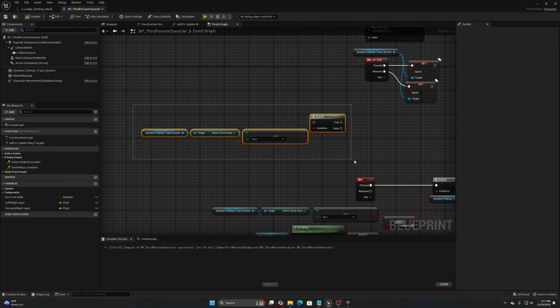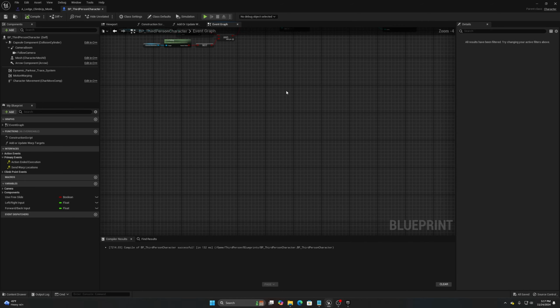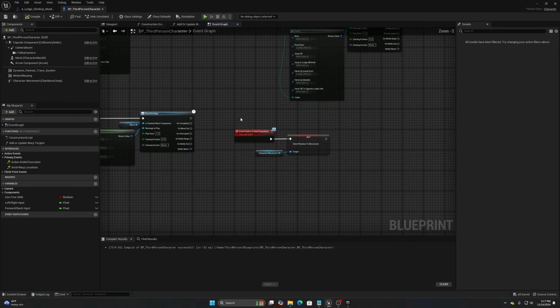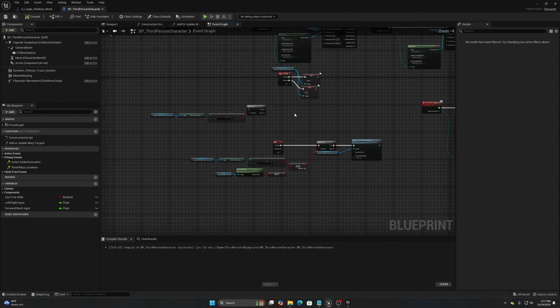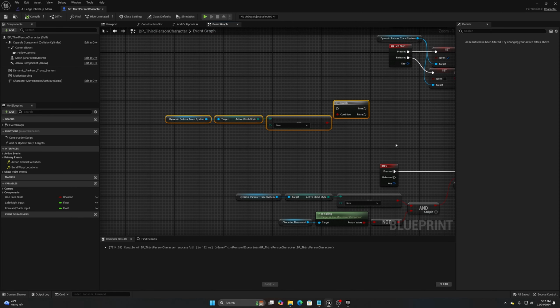So it's really kind of the same thing. If you're using the event tick, the only difference is that you're not going to want to use the execute event for rotations, just because it's not really going to provide a smooth result. But if you're using event tick or any sort of constantly running event for your updates, this is all you would really have to add.